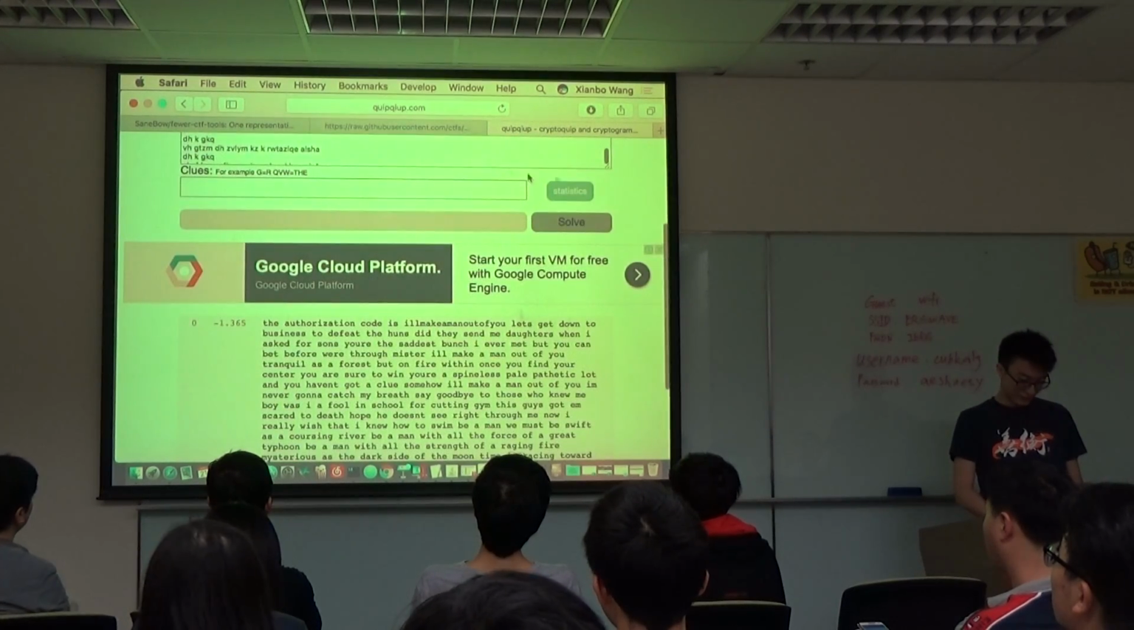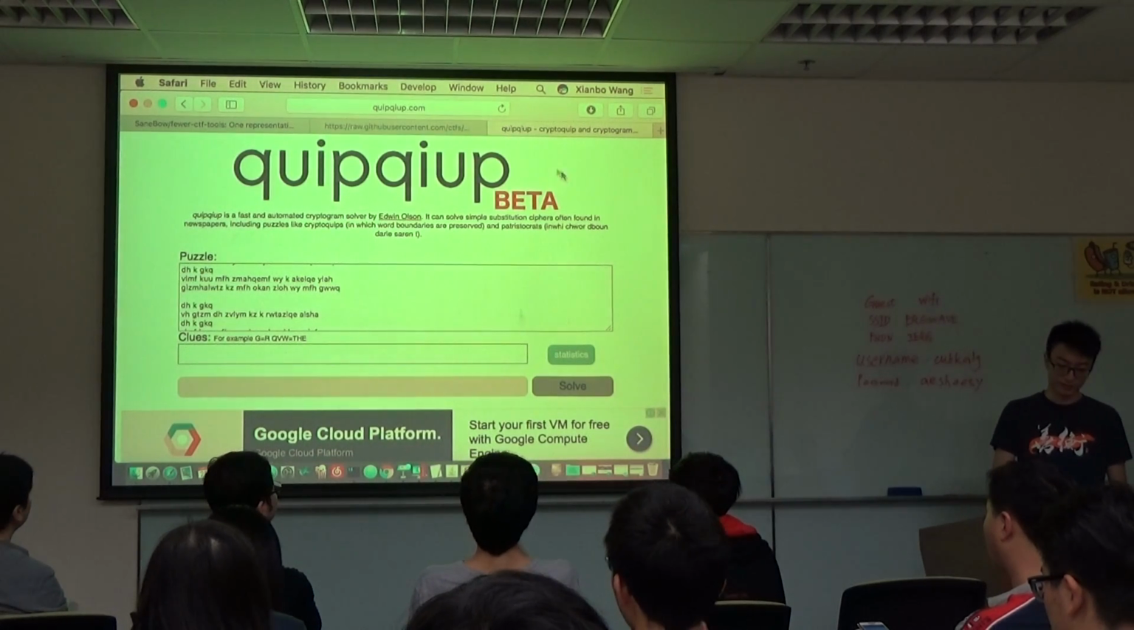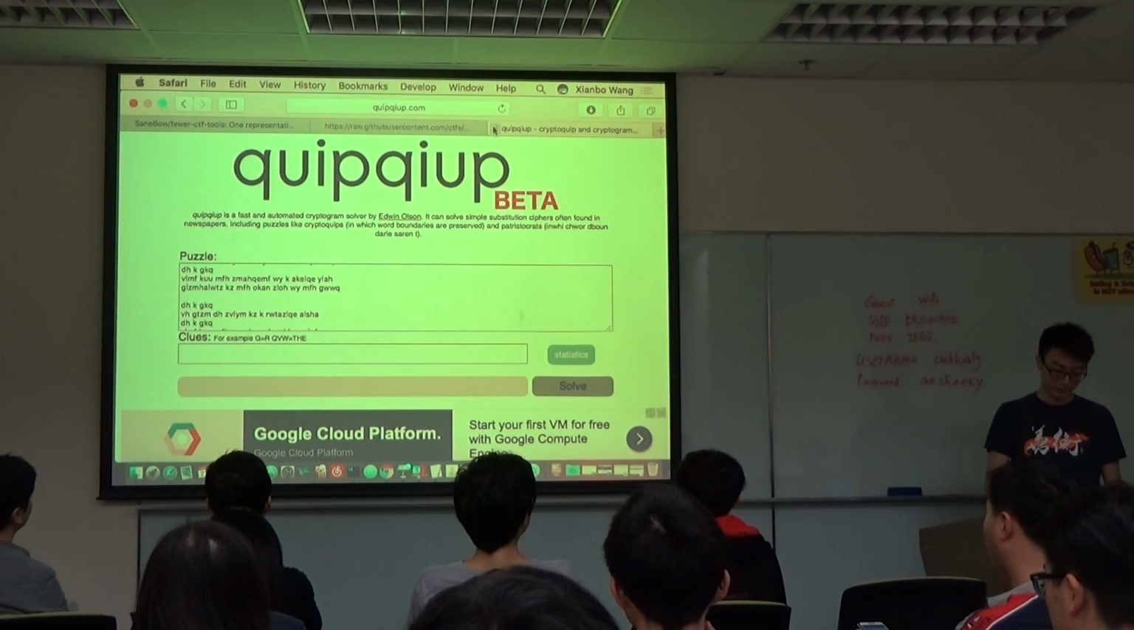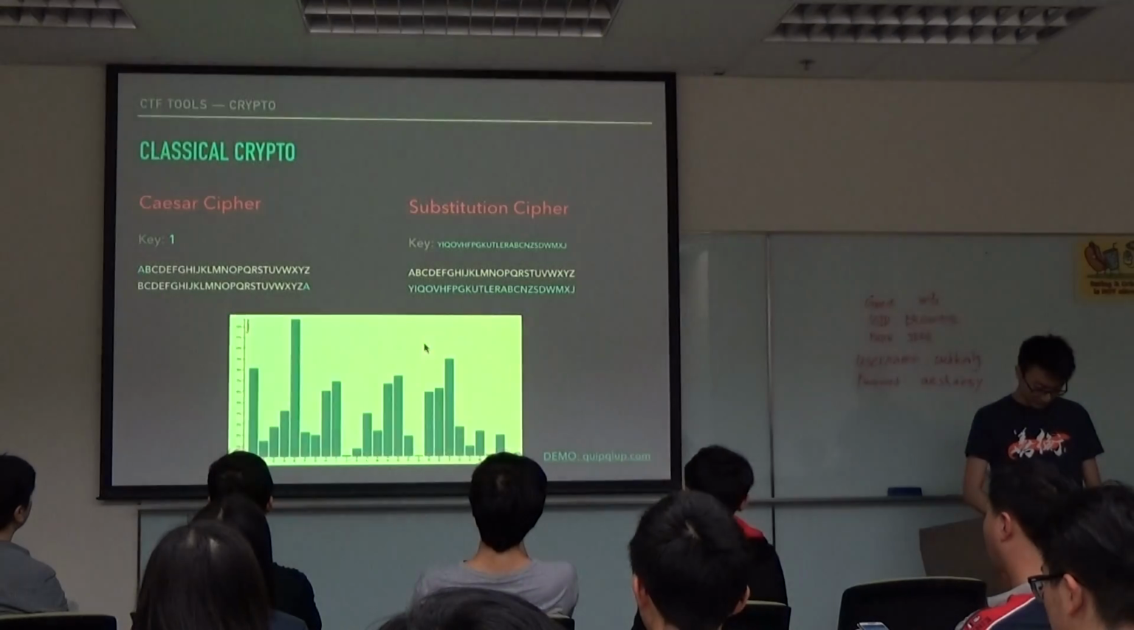So if you encounter some problem in CTF which looks like a substitution cipher, you just use this website to solve it. Most of the time it will work. Okay, let's continue.